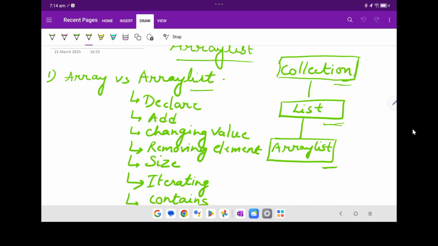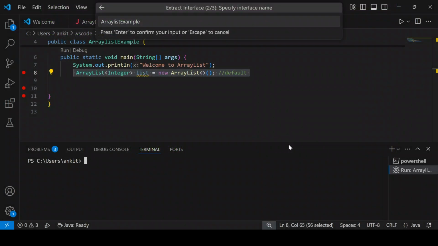For example, if you want to add the element, it is provided by the collection. But let's say if you want to retrieve a value or set a value, it is provided by the list interface. So let's quickly dive into the code, like how we can create an array list, and I will be covering these different kinds of methods, how to use them. I will be using Visual Studio Code. So I have a sample class array list.